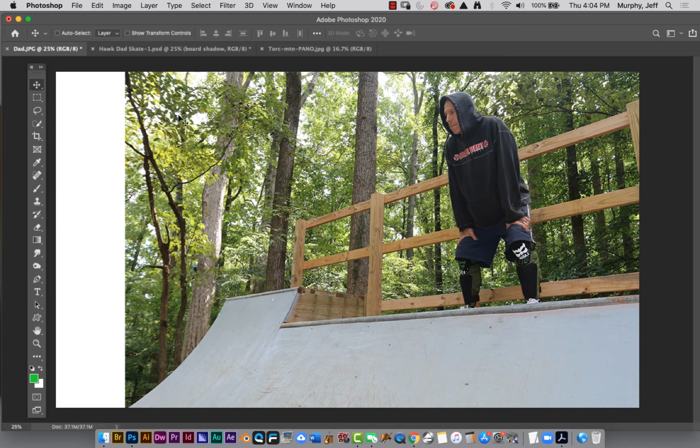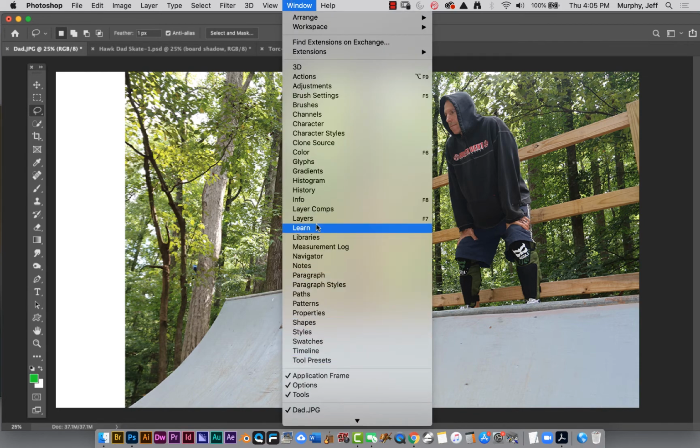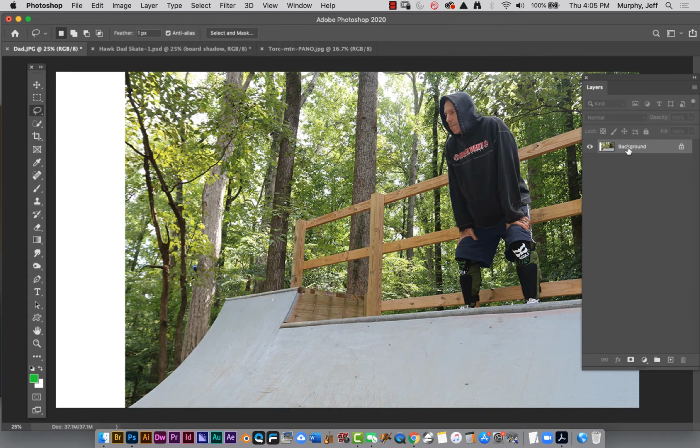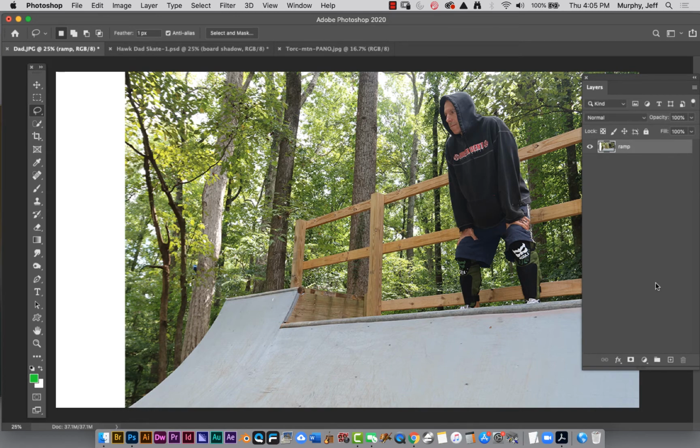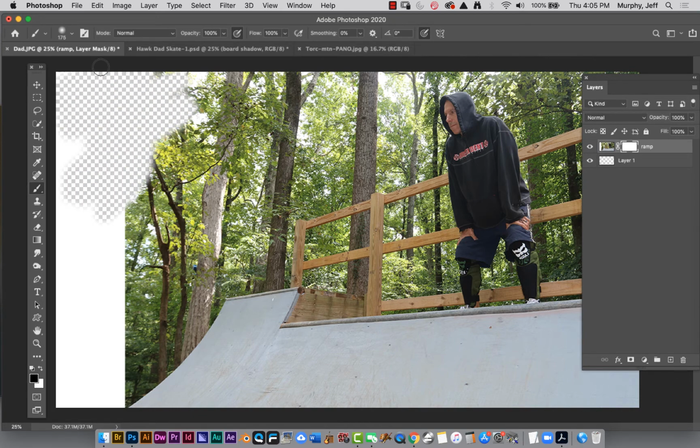Okay, so at this point, I could go ahead and start masking all this out. What I could do is go to my layers, double click this and call this ramp. And I'm going to add another blank layer under it just so you can see the transparency grid for sure. And then I could add a layer mask, and I could take my Wacom tablet and start masking this out. I would probably start by just filling in a bunch with black, but all this is going to be gone.